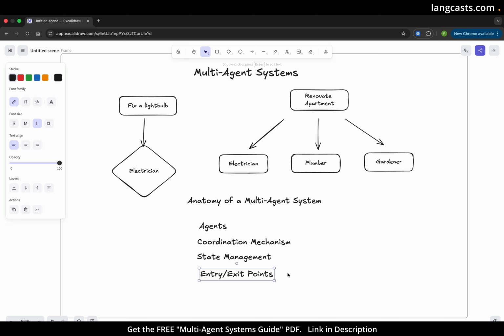So, that's the four components of a multi-agent system. Agents, which are the specialized components doing the work. What is your coordination mechanism? Who is making the decisions? How are the decisions made? State management: how does data flow through and between agents? Which data is isolated? Which data is shared? And also entry and exit points: which agent or agents get to talk with your user, and which agent or agents get to respond to the user of the multi-agent system. So basically, that is the anatomy of a multi-agent system.